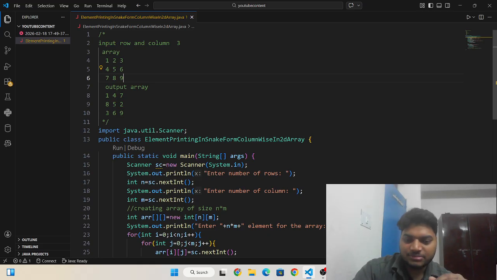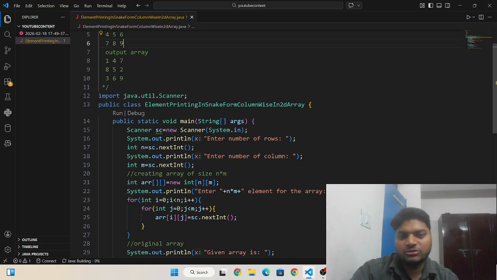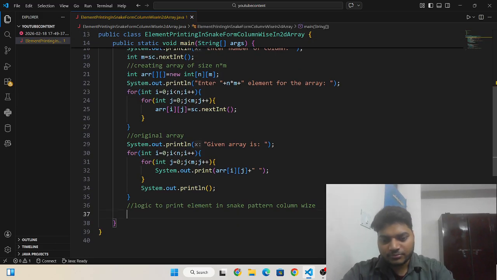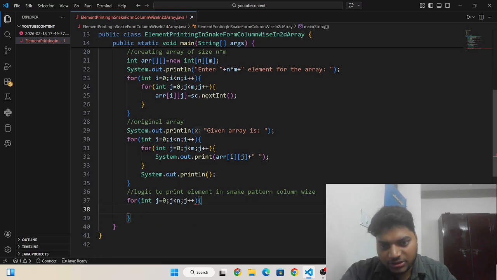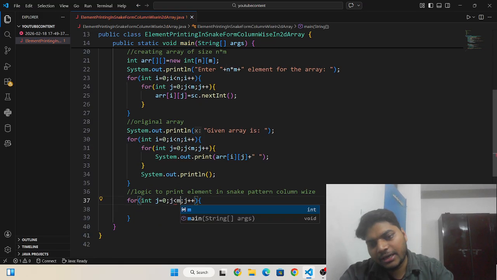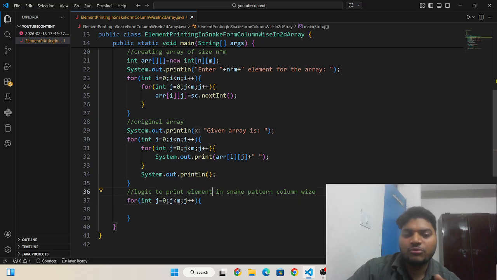So these logics I'm going to write here using a for loop: for int j is equal to 0, j less than n, and then j plus plus. No, not j less than n, j less than m, because j is representing what? The column, and columns go from 0 to m. M is also the column.